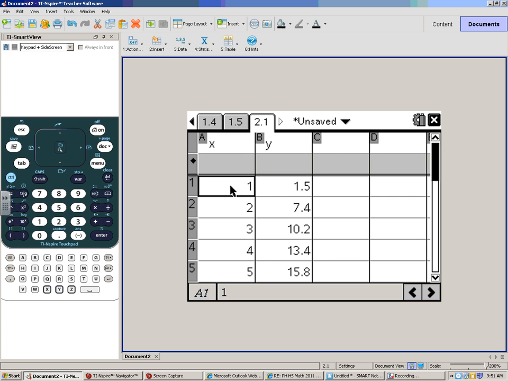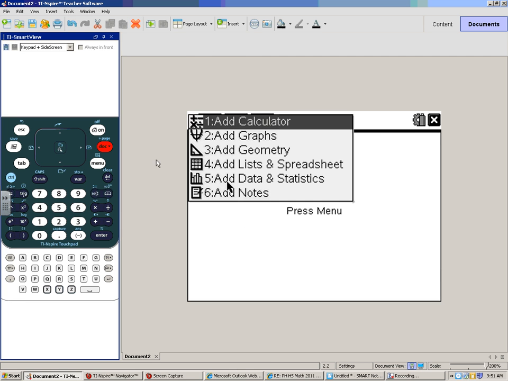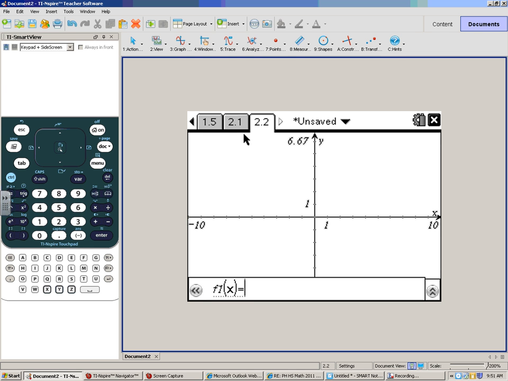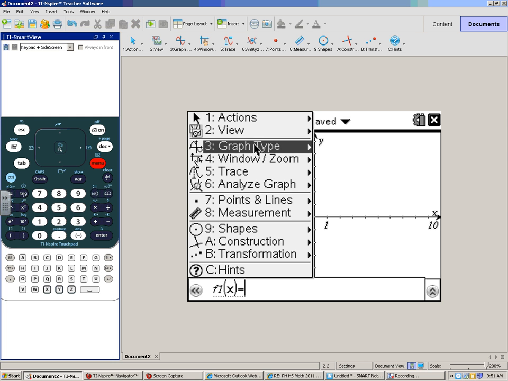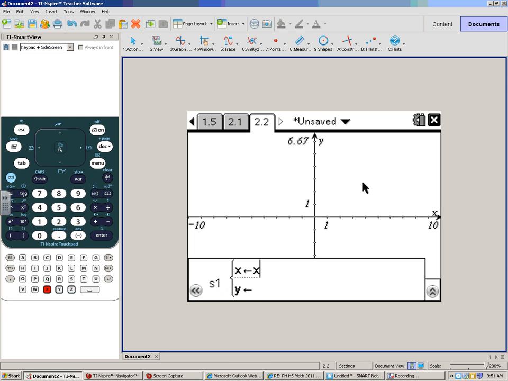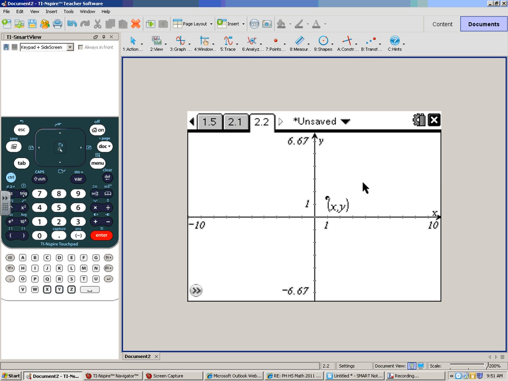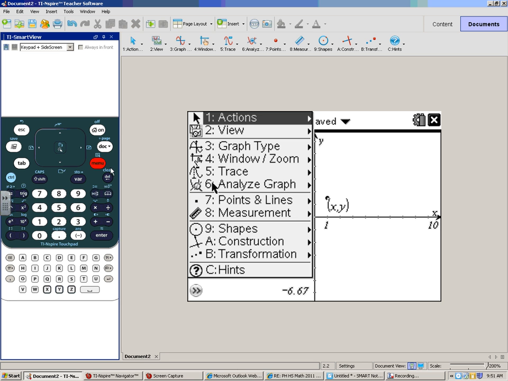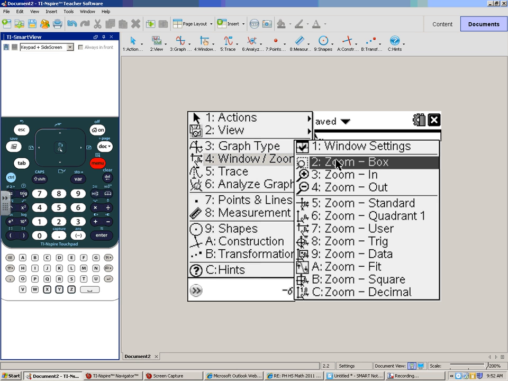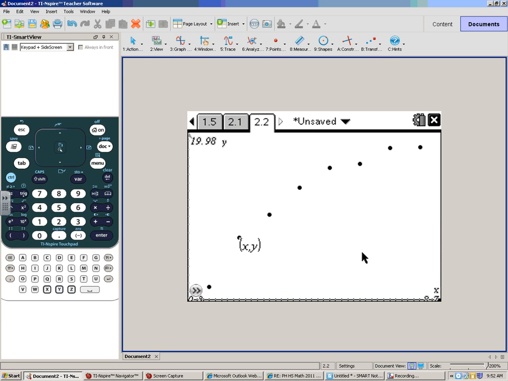Okay, now, I need to add a new page because now I want to graph this. So I add a graphs page, but this is on a function graph right now, and what do I need it to graph? Scatter plot, so I hit Menu, Graph Type, Scatter Plot. X is X, Y is Y. Can't see it all, can I? So what do I do? Menu, Window or Zoom, and I want it to do Zoom Data. Zoom Fit would work. Zoom Data just gives us our data window, okay? Our scatter plot window. Do we all understand that?